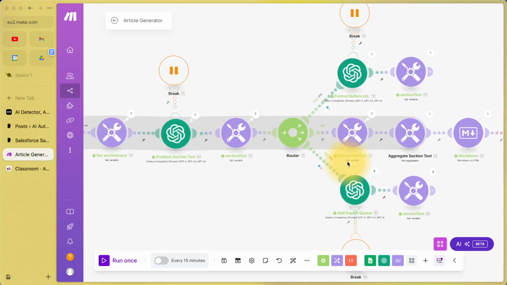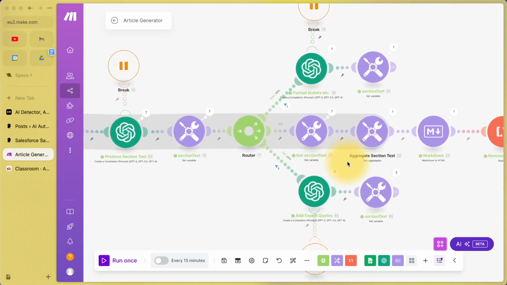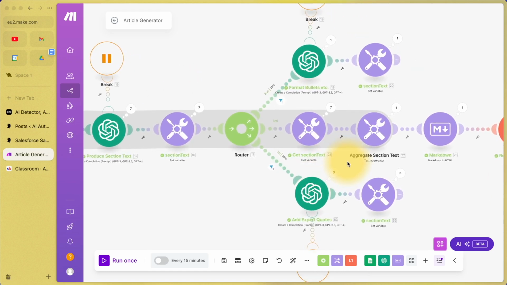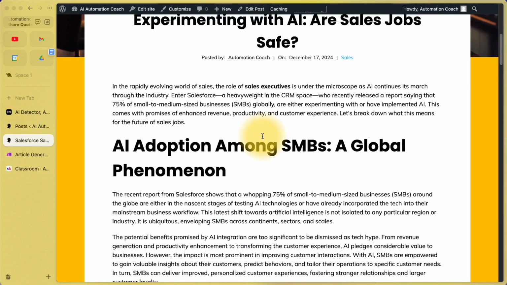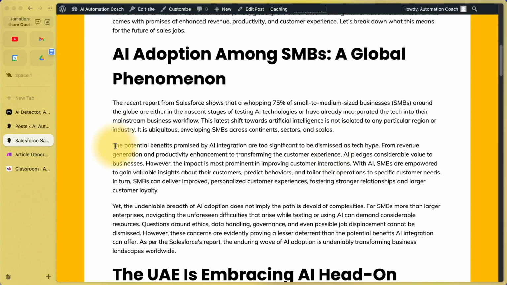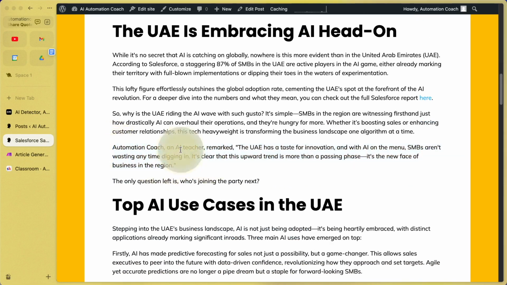And now we do something really cool, and this is where some magic happens. We don't just want a boring article just full of paragraphs of text. If we go to this example here, you'll see there are some paragraphs with bold. We'll see that's divided up. We'll see that there's a quote, automation coach, an AI teacher remarked, an expert quote. So that could be from you, it could be from your boss.